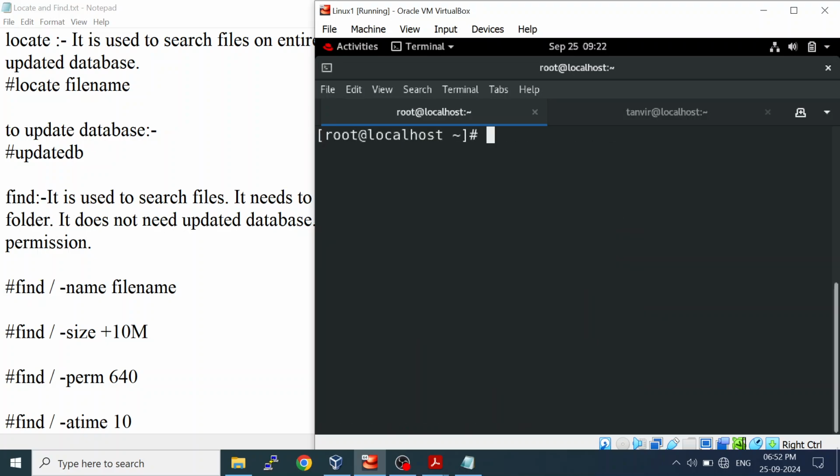So the find command doesn't need an updated database, but when you don't define the location to search, it will search in the current working folder. When you define the location, accordingly it will search. And there are four criteria on the basis of which you can search. One is name, which you have seen just now. Another is based on size. I want to search all the files greater than 300 MB.